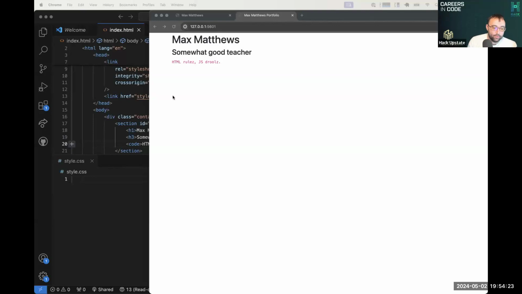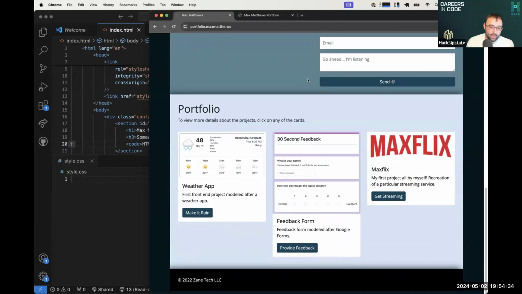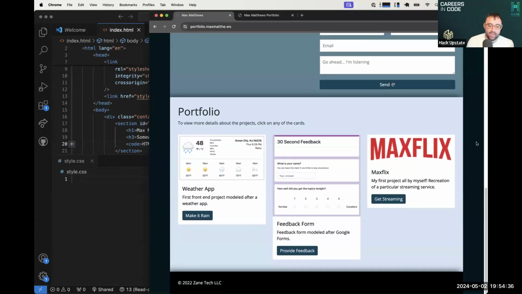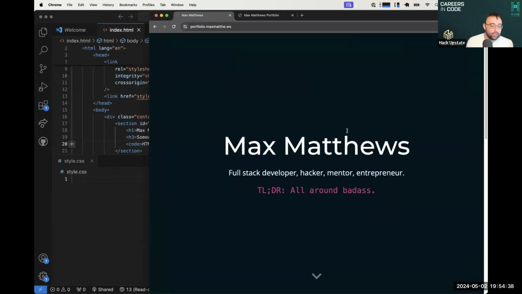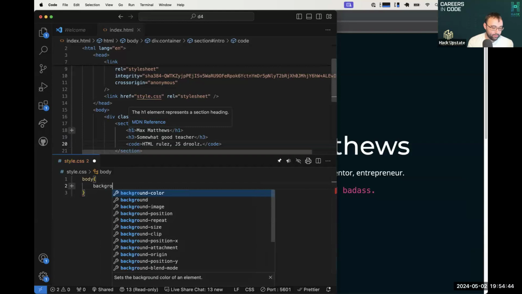All right. So we should have this loaded in. The first thing that I see that is most apparent to me is this background color. And that background color shows up for the entire size of the page. So because of that, I'm going to target my body. And in my body, I will do a background color.